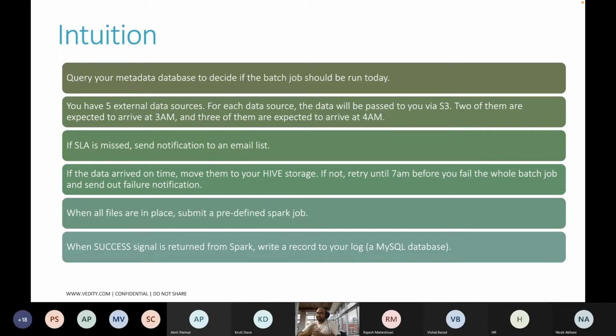Hive is another kind of storage, but it is for big data storage, so it is very efficient. On top of that, you want to do some kind of Spark job or machine learning job, any kind of thing. And when a success signal is returned from Spark, write a record to your logs. So this is some kind of requirement from your client.